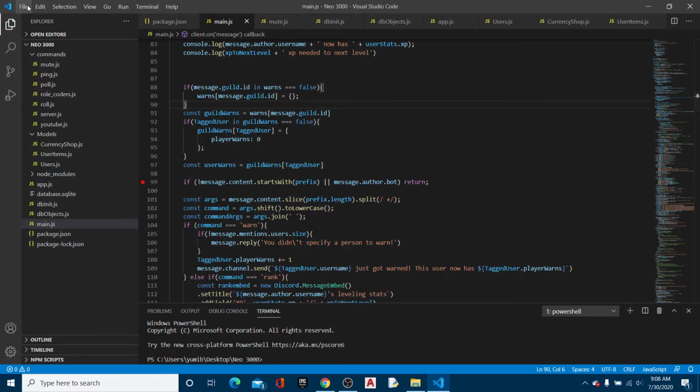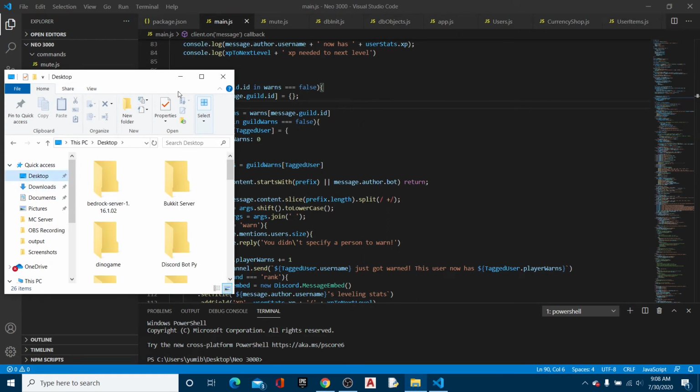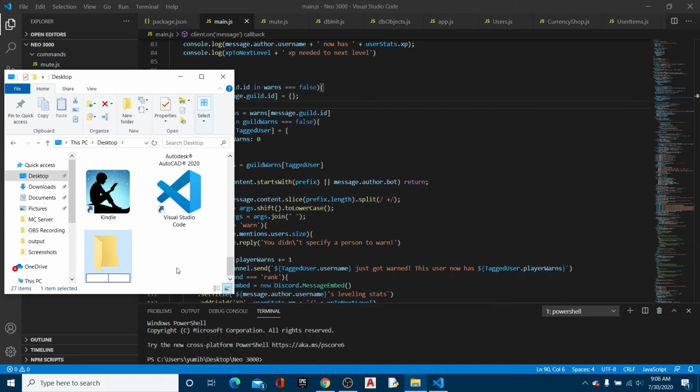first of all, you want to open up your Visual Studio Code, and you're also going to want to open up your files. Just create a new folder. I'm just going to call this new folder test.js program. Okay, so now once you have this, you can exit out of the window.